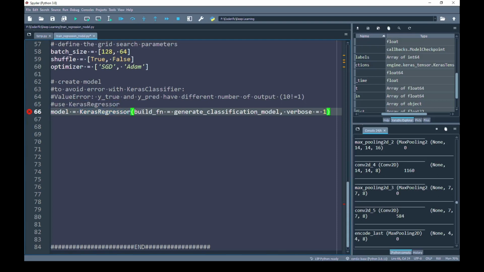So Keras regressor takes as a parameter the function that generates a compiled model. Here I have already created a function, generate_classification_model, that generates a compiled model, and to see the progress I have kept verbose on by passing the value 1.